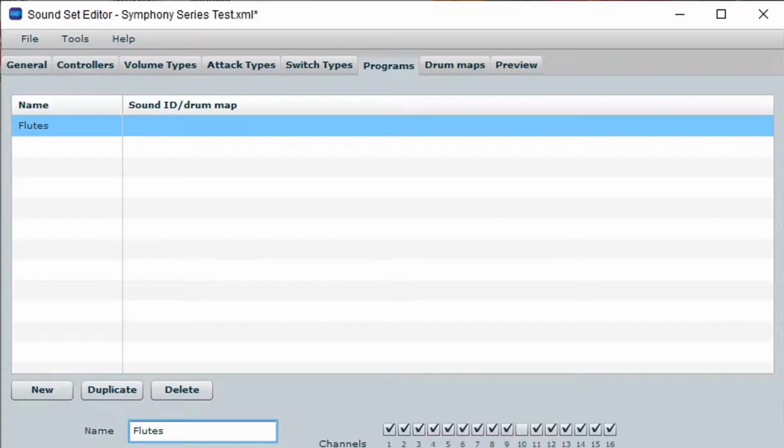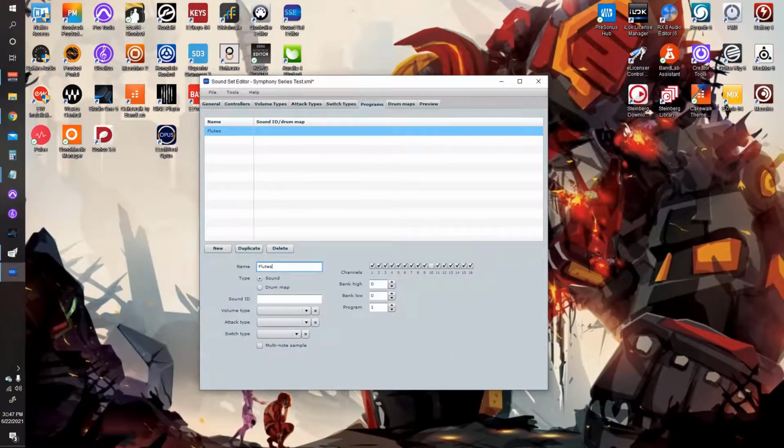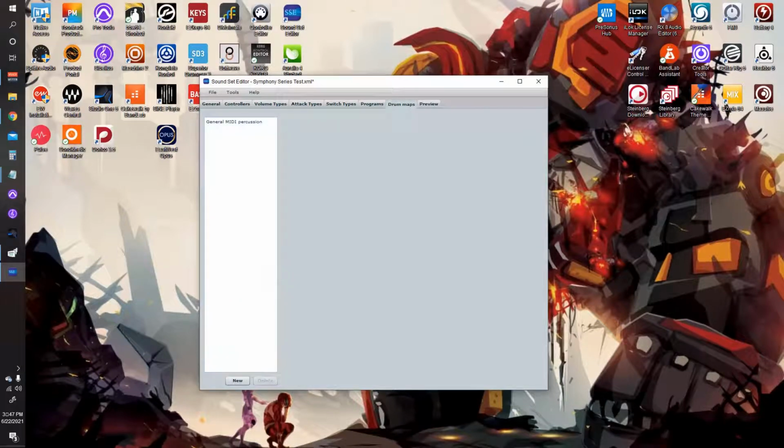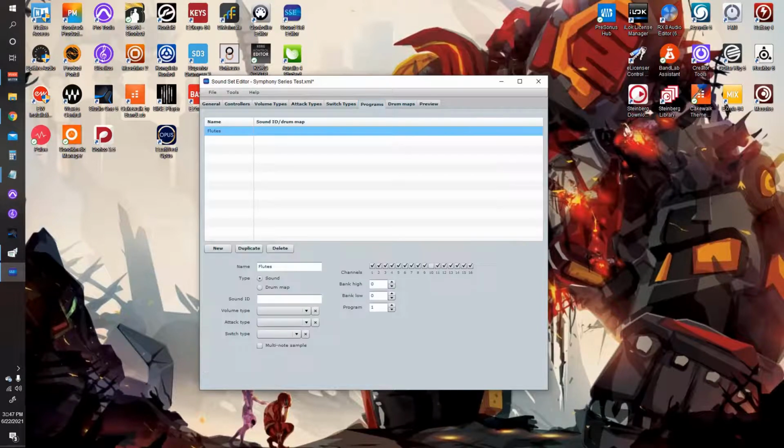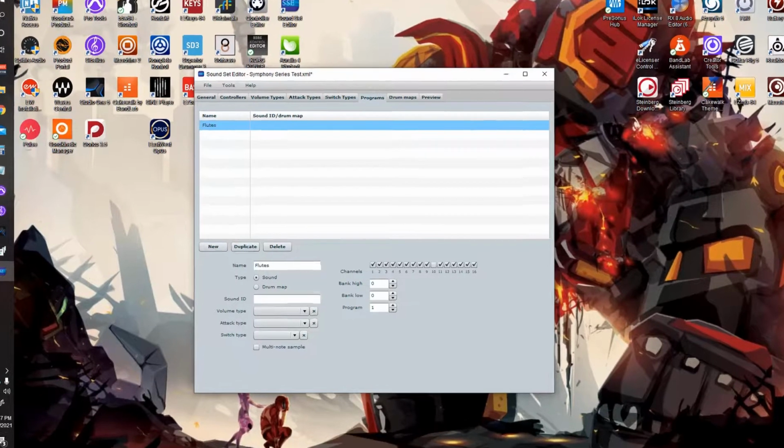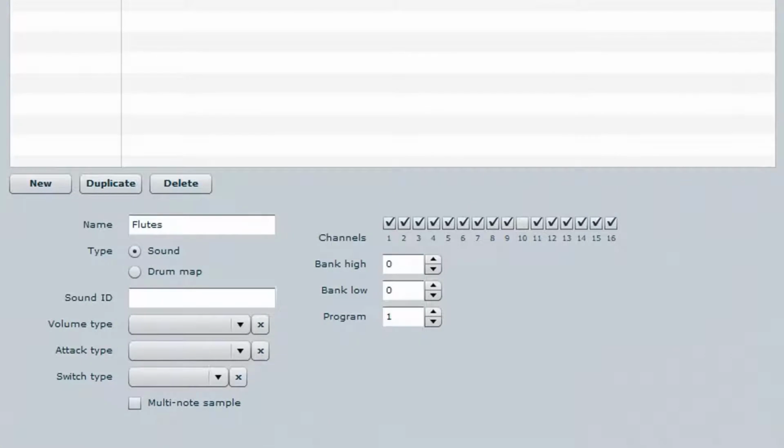We have the flutes. And the type is either going to be a sound or it's going to be a drum map. And drum map, that's something that we're going to cover in the next video because that's just as big as this entire program by itself. There's a lot of information to cover in the drum maps. So we're just going to stick to programs and then go to the preview. So this is sound because it's sound and not in a drum map. So we're going to leave it there.